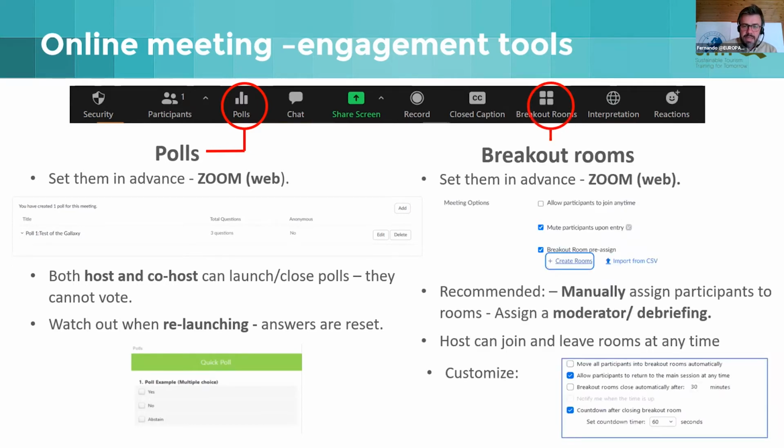Just some tips. Breakout rooms are another way. Well, you have been using them, but from the host perspective, you also need to set them in advance. We recommend setting them manually, so you can assign not only the participants at your convenience, but also a moderator or a person that will do the debriefing when they come to the plenary session. So it's better to do this manually and pre-assign who is going to be in which. The host can join and leave rooms at any time, so you can go one by one to see how people are doing, and this can be customized also from the web options.